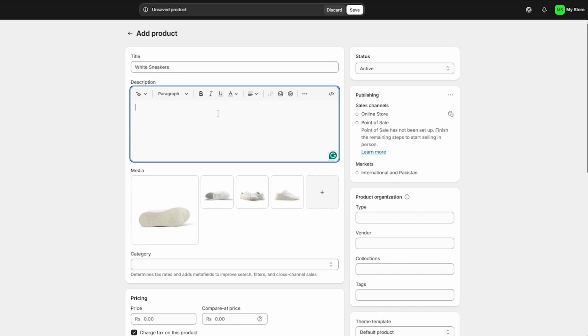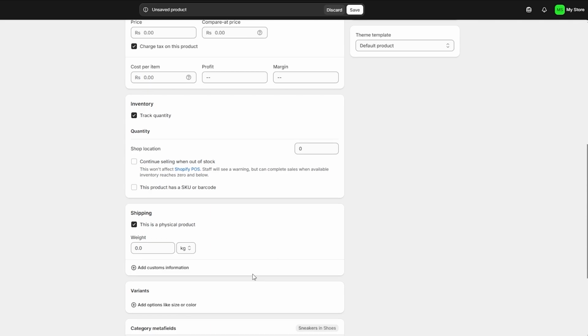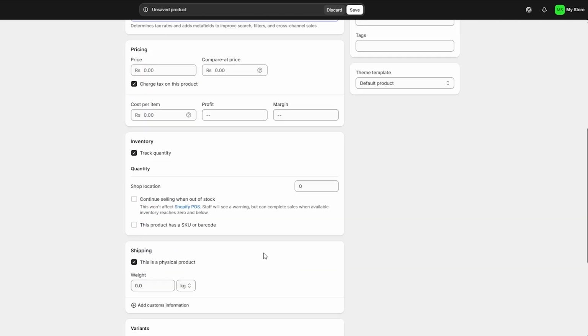And then over here in the description, I would recommend you go with AI text, because you just need to type in some of the highlights of the product, like the material, the fit, what type of product this is, and then it's going to go ahead and add a description accordingly. And it's also going to add meta fields according to that, which is pretty cool.